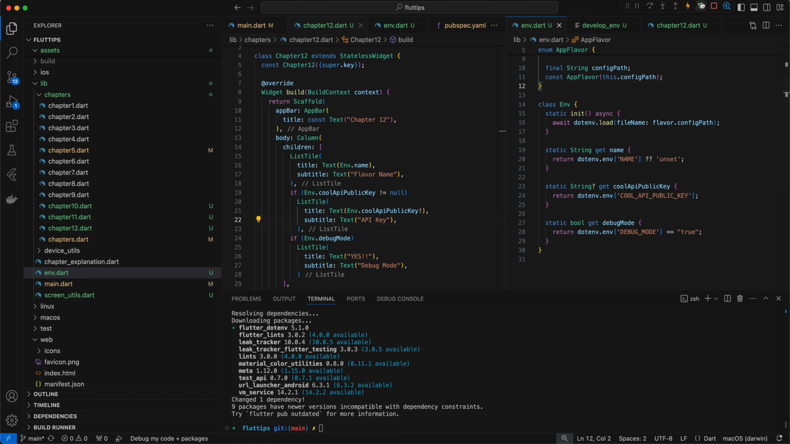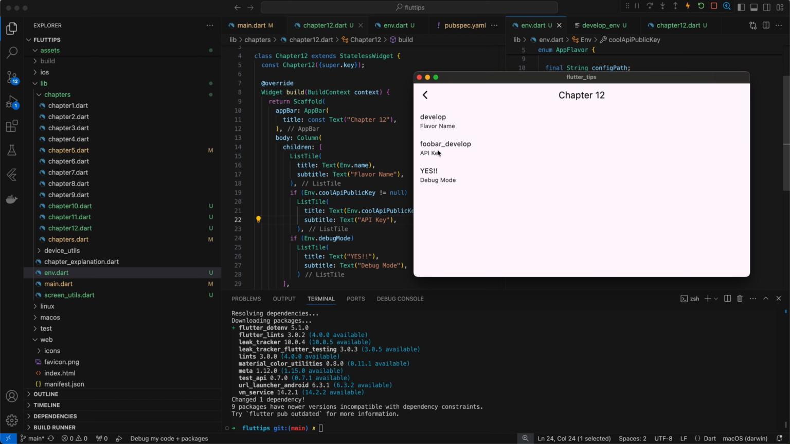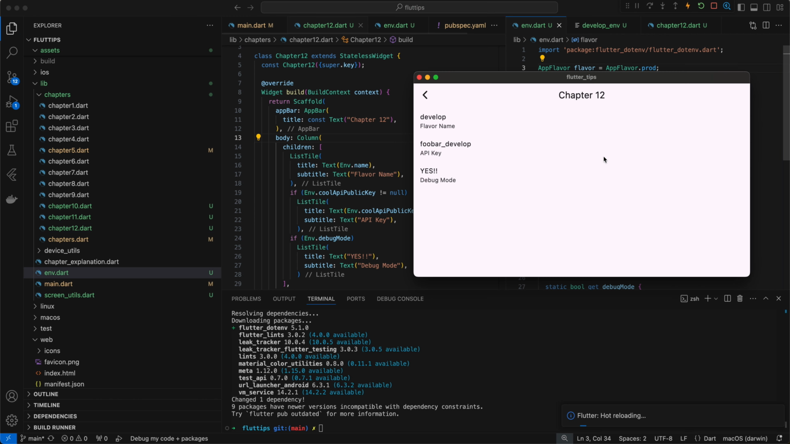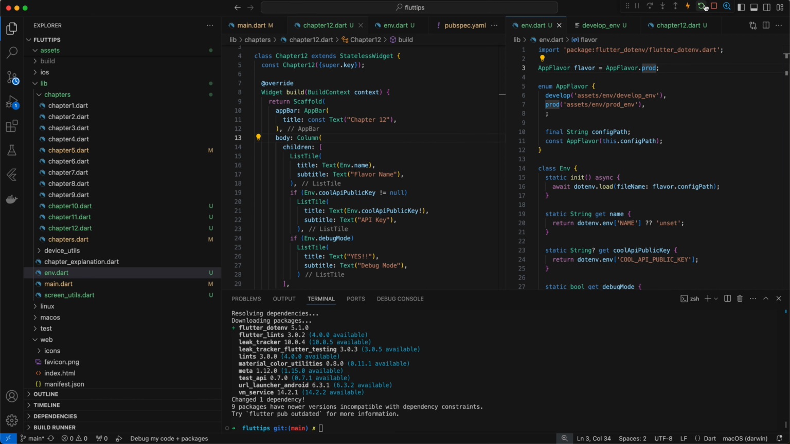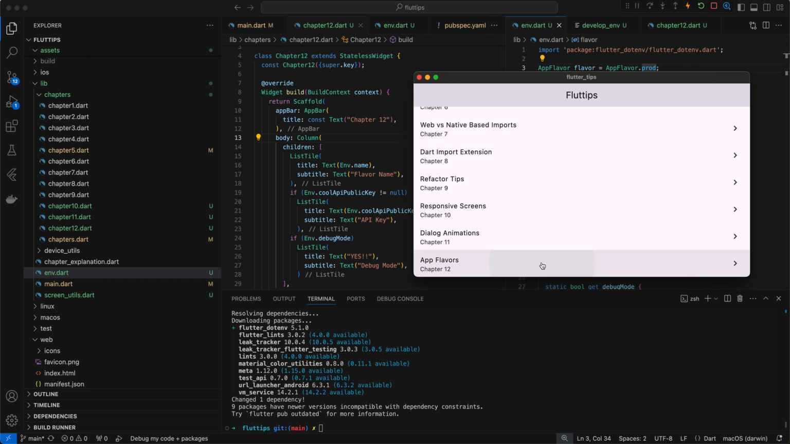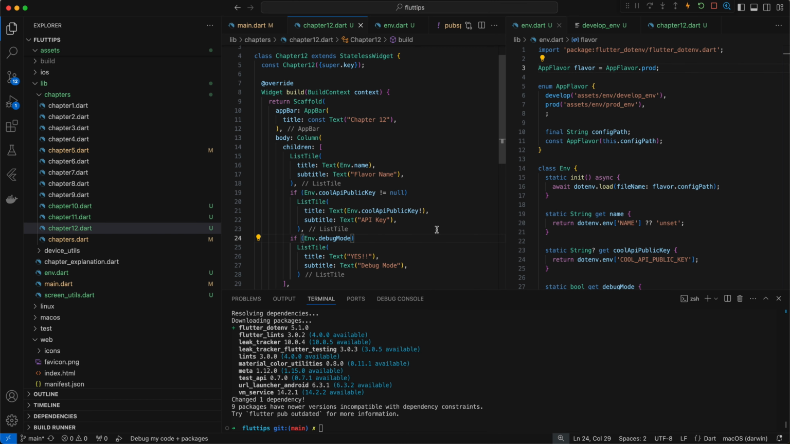Okay, so let's just see that all in action. I'm just going to do a green arrow rebuild because we do have some more values in here that need to be bootstrapped, and we'll go to 12. And we see we're in debug mode. Okay, there's our foobar develop API key and so on and so forth. And if I, of course, change this to prod, and for anything with your env, because of this init function, we actually have to rebuild, just a green arrow rebuild. You don't have to completely stop the app. It's pretty quick. And there we have prod, we have the API key here, and we don't even see this because we were checking this. So that's how we do that.